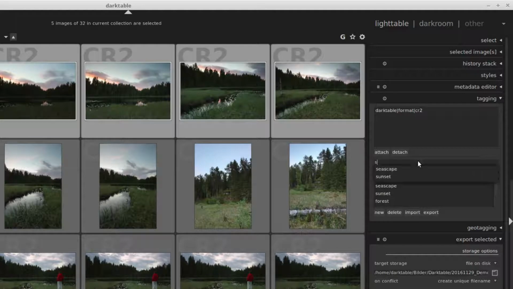So it's sunset, it's water, it's forest, and so on. And under here we have all the available tags that we have used before. And on the top here are the tags that are in these images.